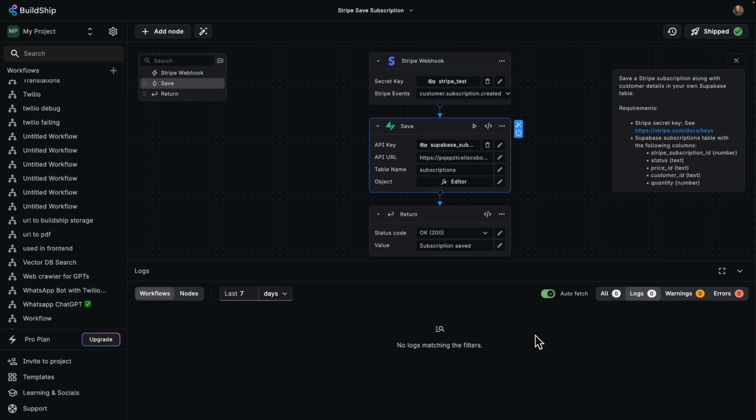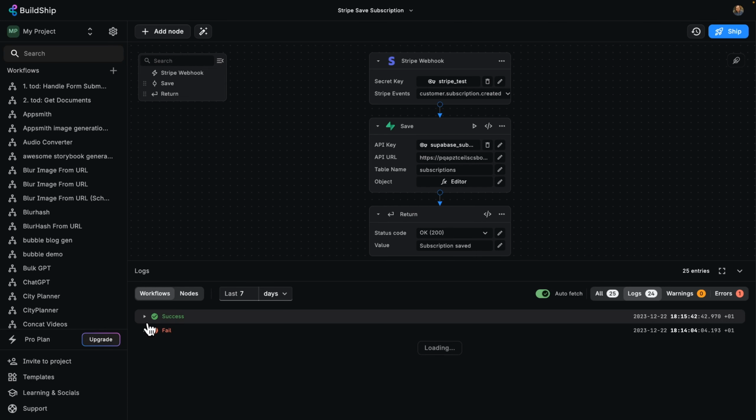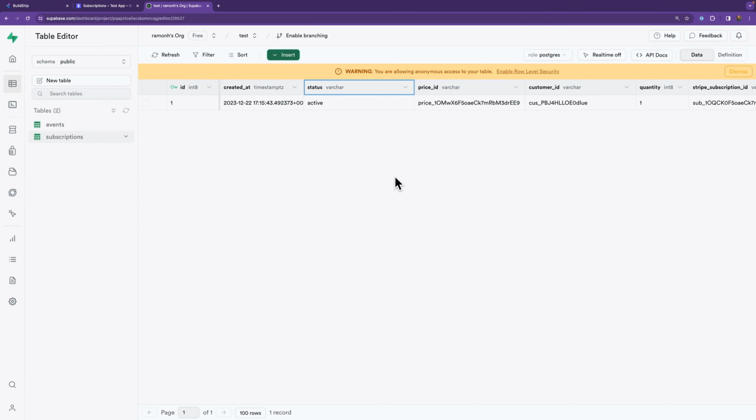Back in Stripe, we are setting up a subscription for this user, and I pay $15 a month. Let's go ahead and click on Create Test Subscription. Fantastic. Now that that's done, let's go back to BuildShip and see how things look. Cool. Back in BuildShip, we can see we've got a successful workflow. Let's hop over to Supabase and verify that our new subscription is inserted. So back in Supabase, we can see we've got a new subscription, status active, price ID, customer ID, all saved.